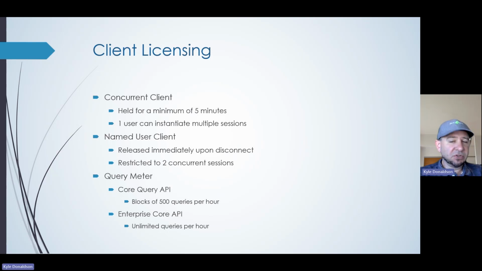The named user client is released immediately upon disconnect, but it is restricted to 2 concurrent sessions. So this license type does not lend itself well to a parallel processing situation.